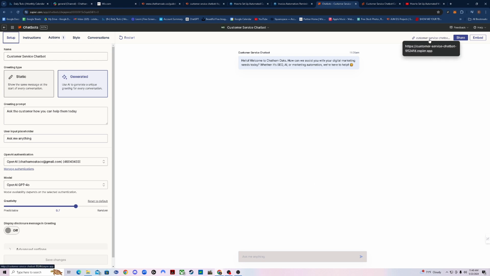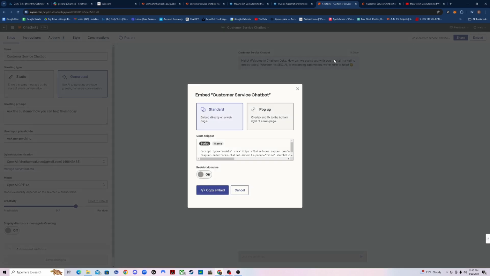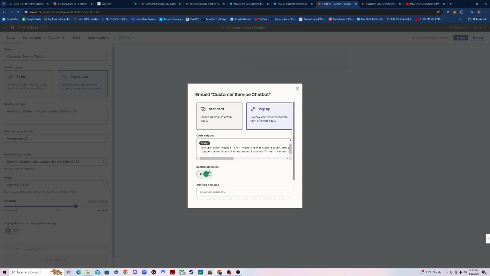A next step is sharing your chatbot or embedding your chatbot. I find it really helpful to embed the chatbot on web pages. Right here, this will be the link to your chatbot. You can make this a web page from your website, and it'll pop up right here and you can interact with the chatbot. Or what I recommend doing is embedding it on your website, which you just click the embed right there and you can embed directly on a web page or have it be a pop-up. I like going with a pop-up.